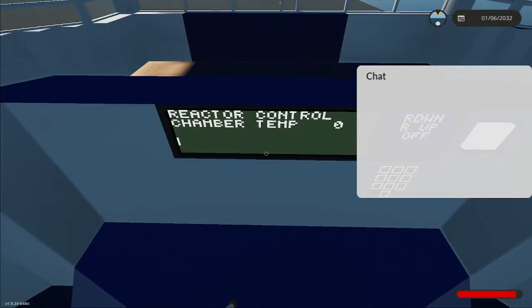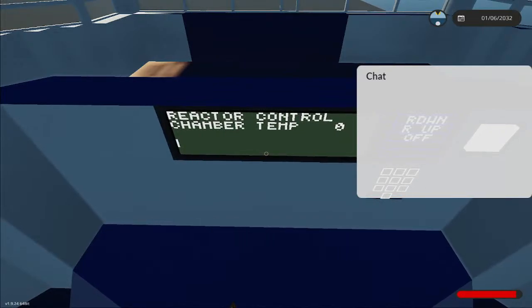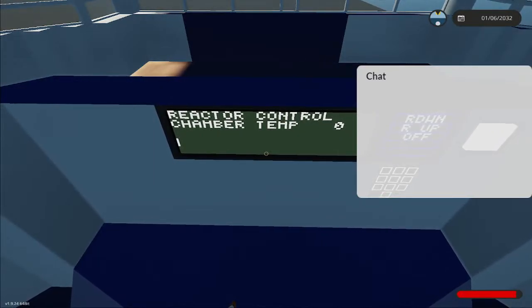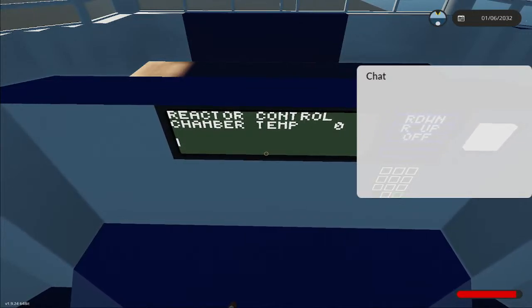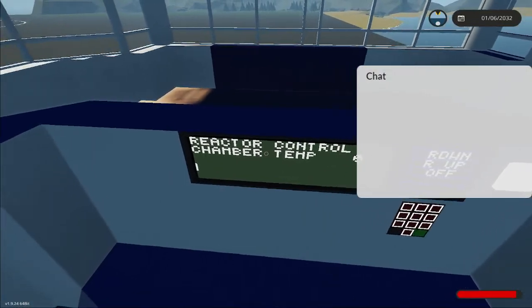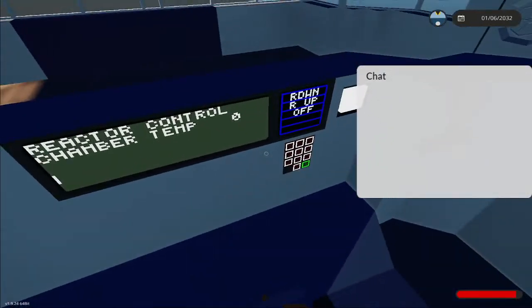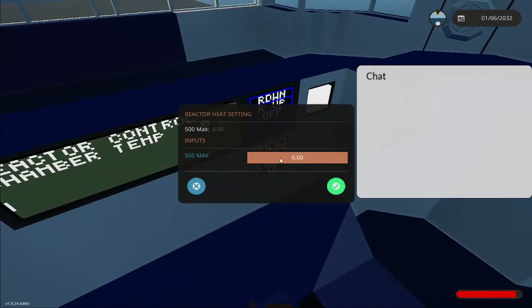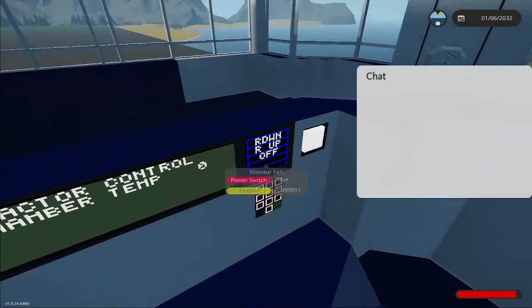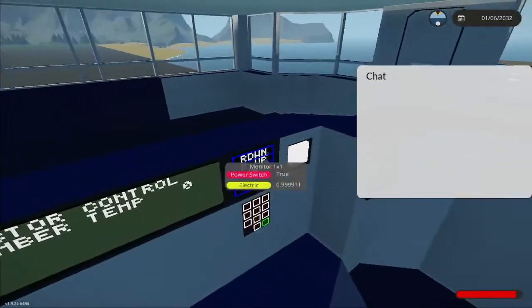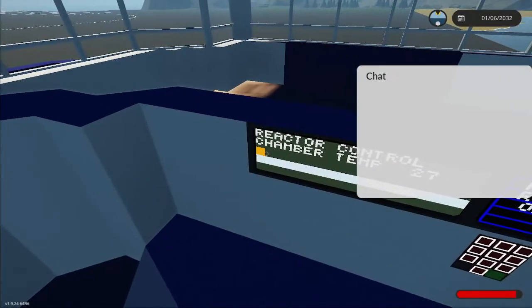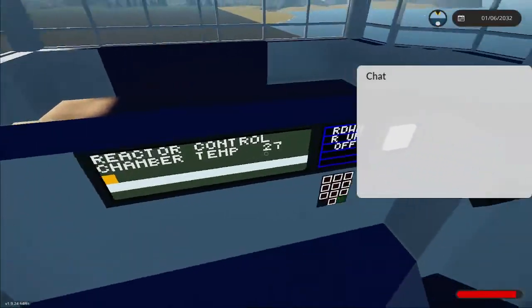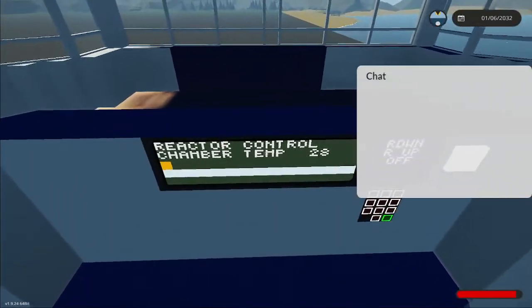I changed it. It was a 2x3, and I changed it to a 1x3 monitor. So this is our reactor control. We have our chamber temperature, which we can set here. And then we have our touchscreen for our rods, right? We can say rod down. And then this little guy represents the heat. It should come all the way up to here somewhere and rest.